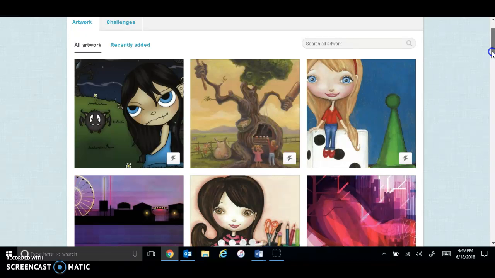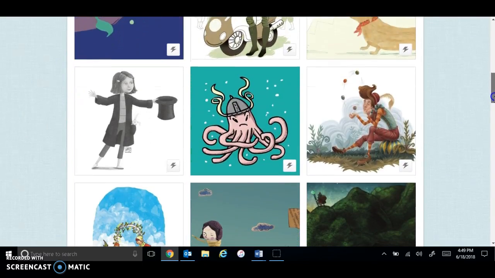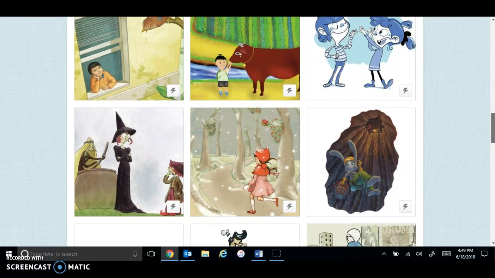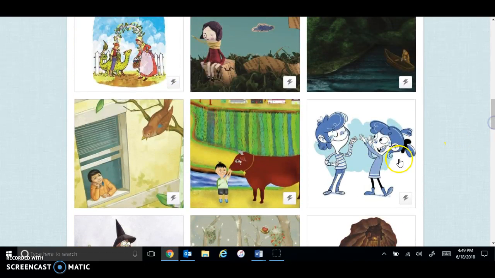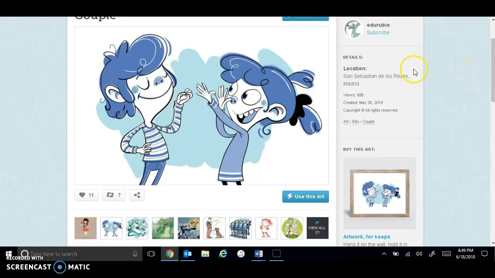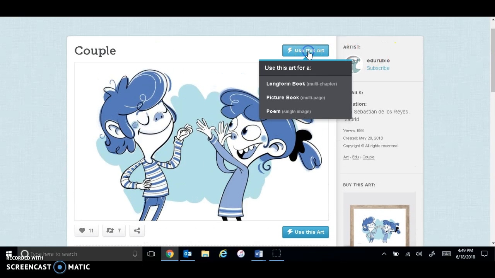They're going to be given pictures to start with for inspiration. So as they're looking, they're seeing what's going to inspire my writing today. And maybe that's going to be this one. Click on it. It'll pop up so that you can see it. It'll tell you who made the picture. If that's the one they want, students click on Use This Art. Long form book, picture book, or poem. I'm going to make this a picture book.